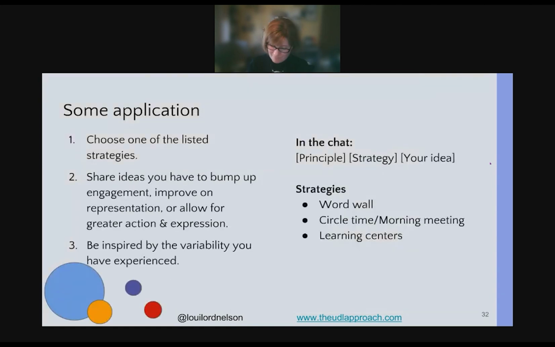All right. So we have just a little bit of time for just a little bit of application, possibly. In the chat, you'll see on the right hand of my screen, you would write the principle. So either you're thinking about engagement, or representation, or action and expression. You see these strategies I've written: word wall, circle time, morning meeting, learning centers. How do you think the principle you've chosen would enhance or shift, or has shifted, what you do in one of those areas? So I'll give you an example.